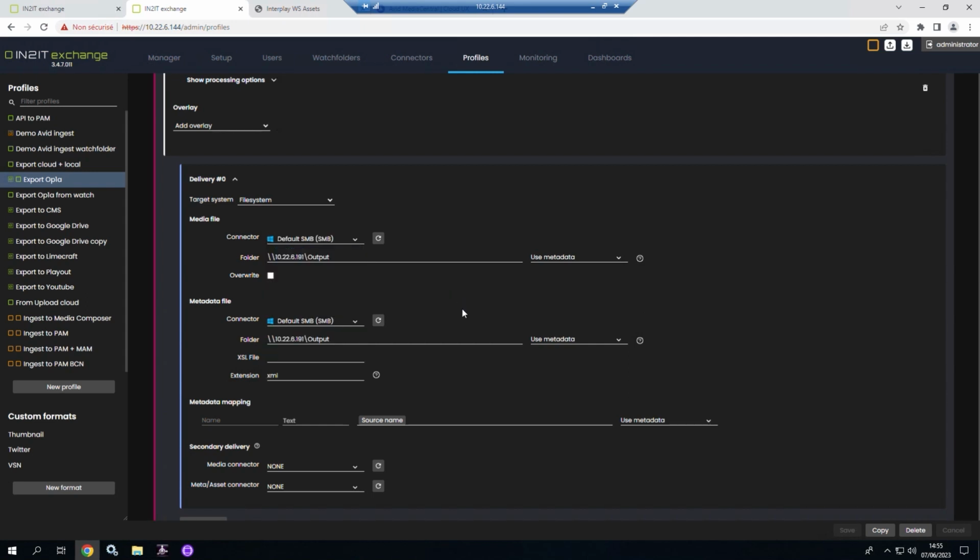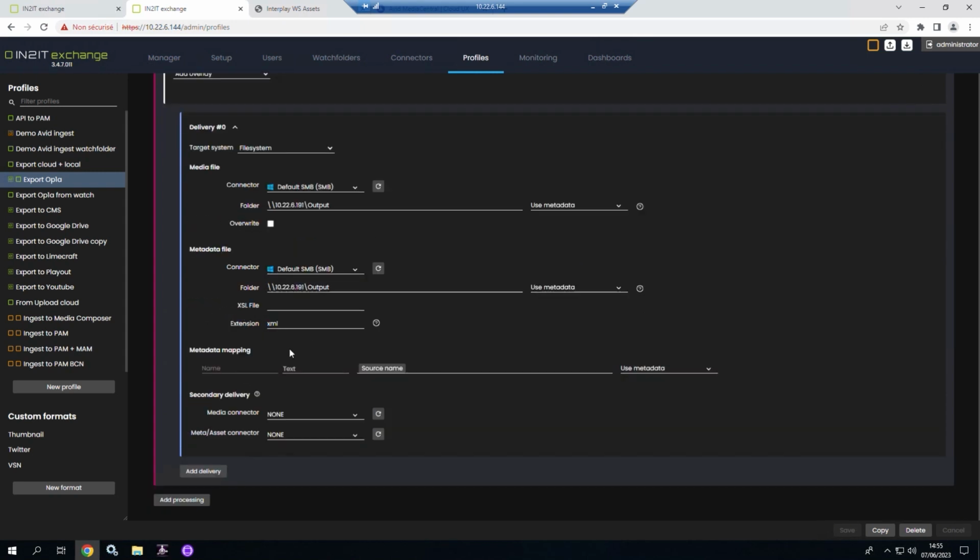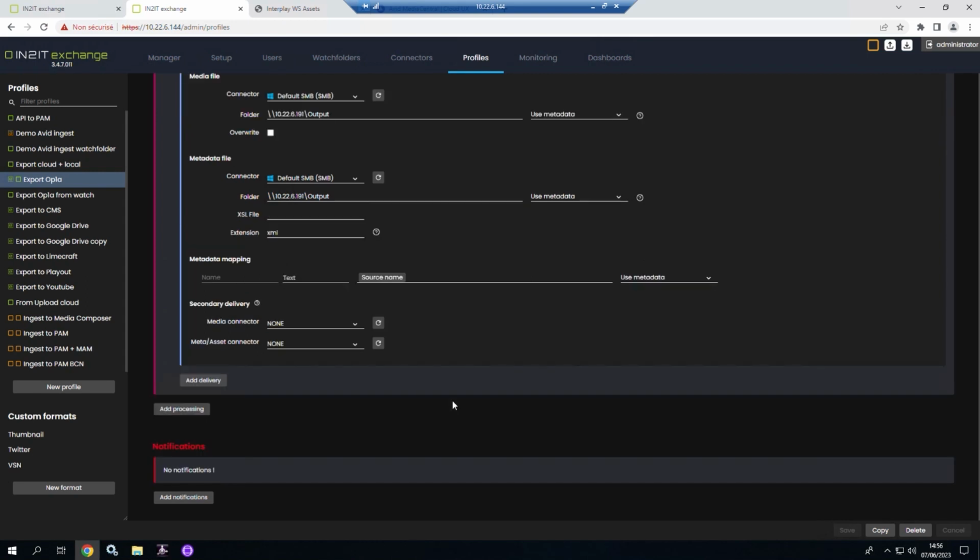We will output, of course, the media file, but we can also create a sidecar metadata file, a sidecar XML that will contain all the metadata from the source asset in Avid and the metadata that has been added by the users during the process, if there is any. And finally, again, we will decide what the naming convention is for the resulting file on the storage, and we can add some notifications.